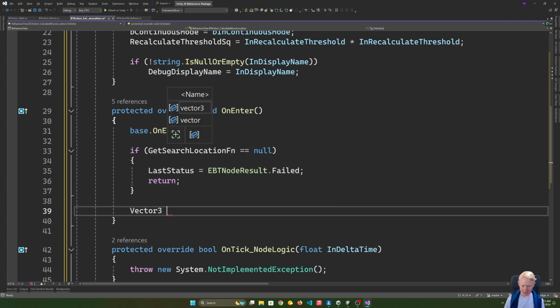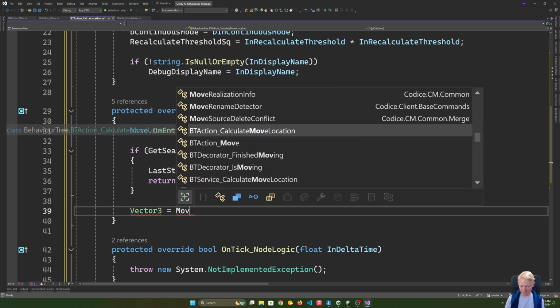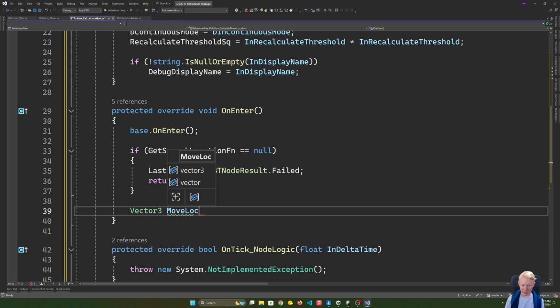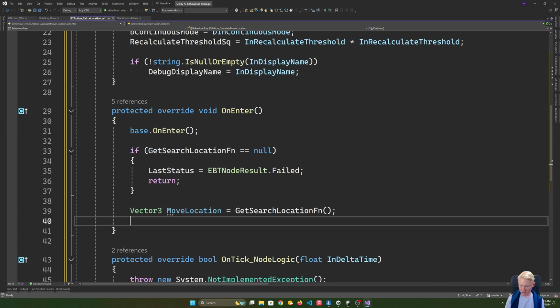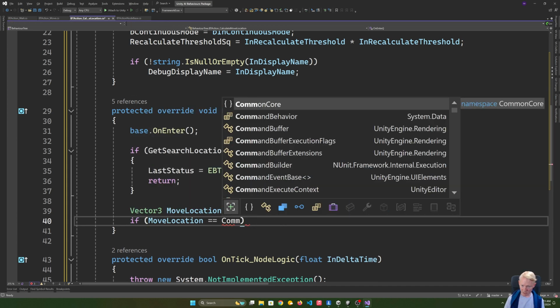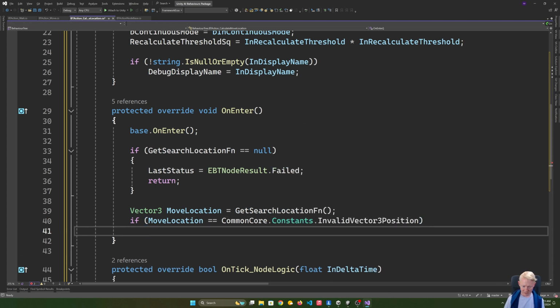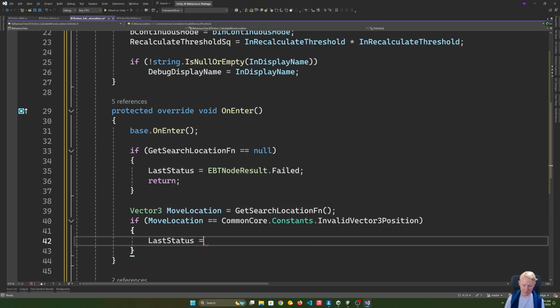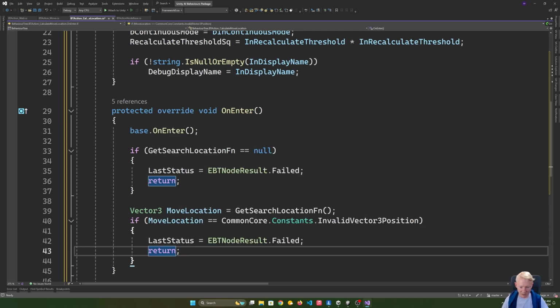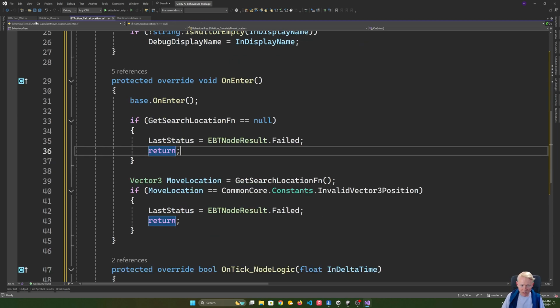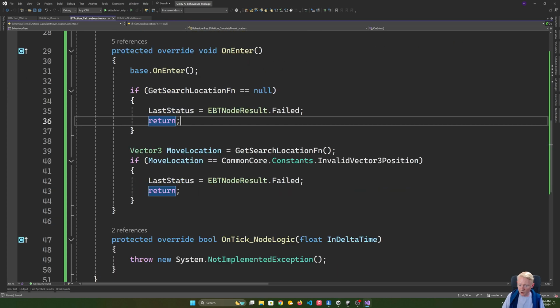So in our move location, we're going to attempt to retrieve that. So our vector3 move location, we execute our get search location function. Now, if that comes back as being our invalid position, then we need to also fail out, because it's something where it just would make no sense for us to continue at that point.